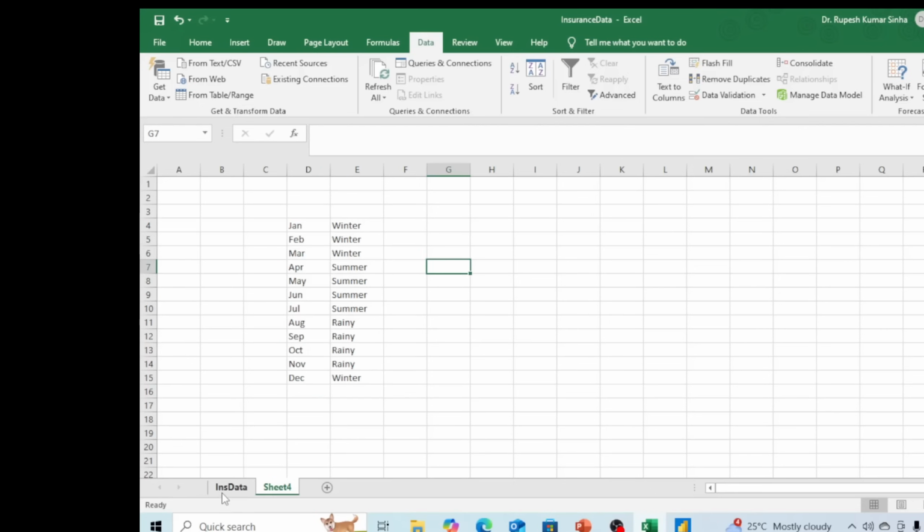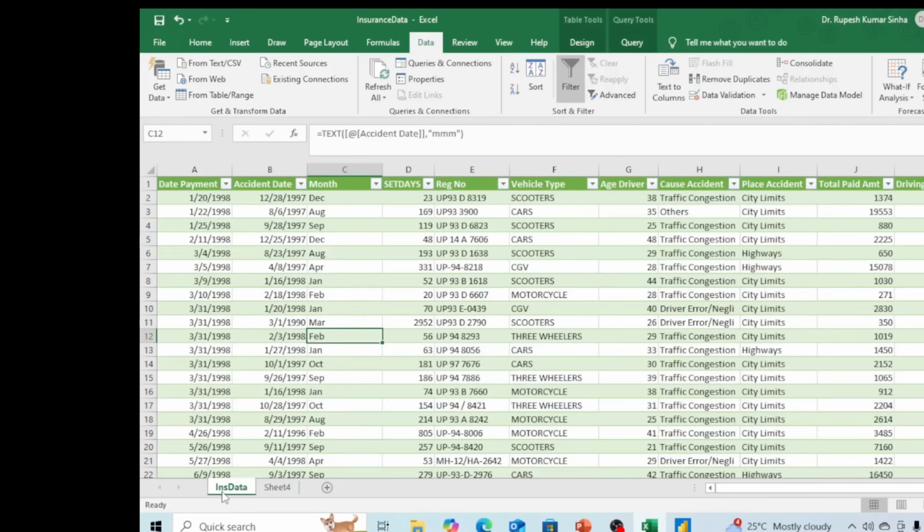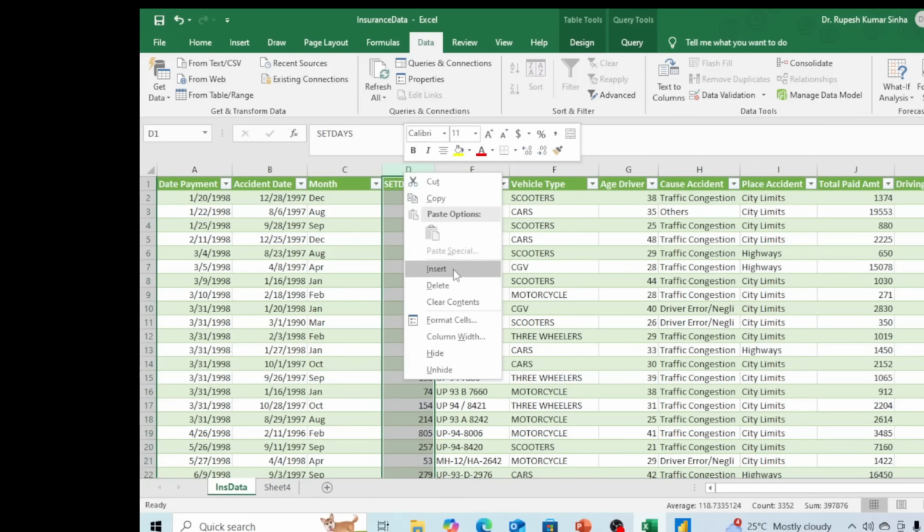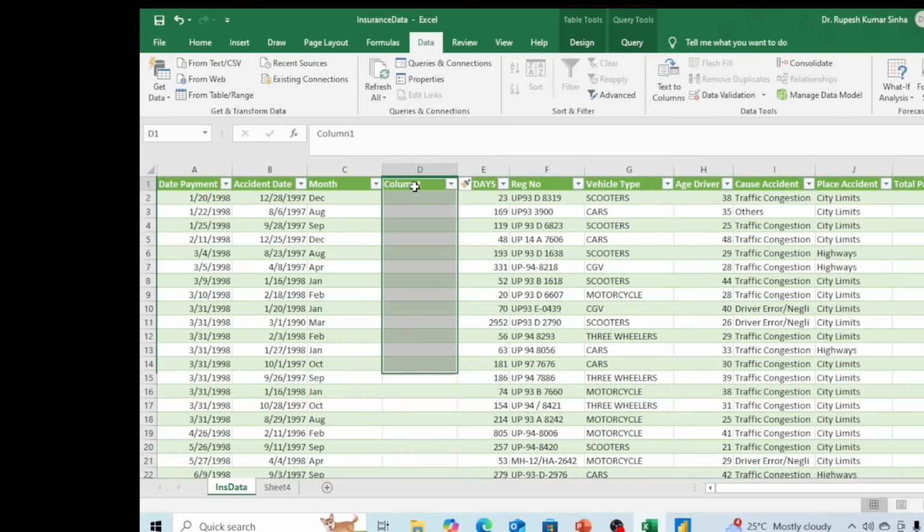Now come back to our original data. Here next to month I want the season to come, in which season the accident happened. Insert one more column and write season of accident.